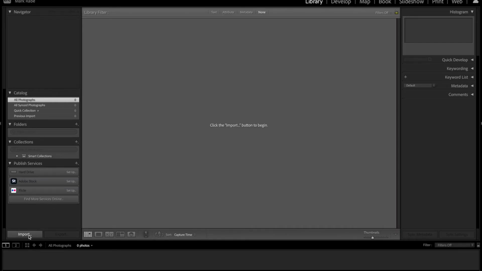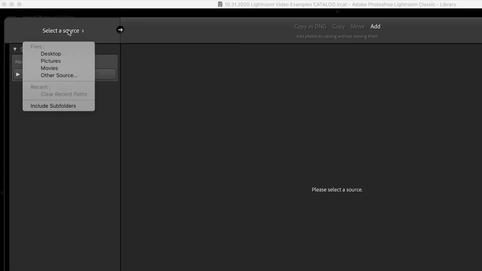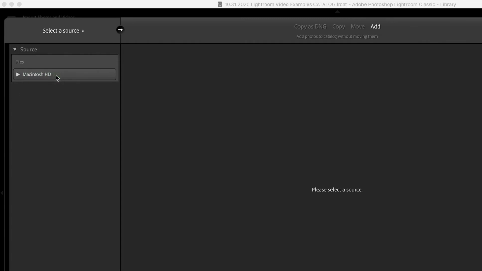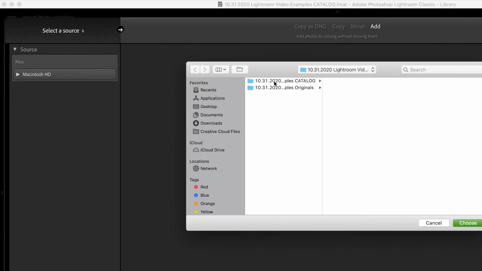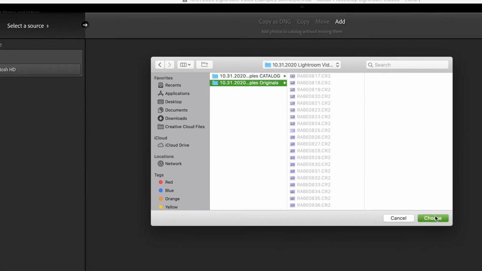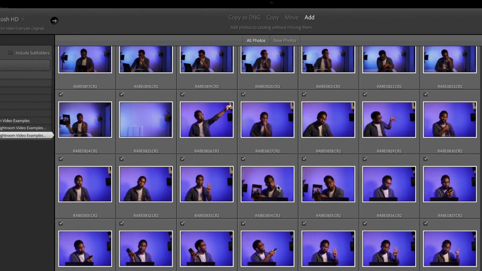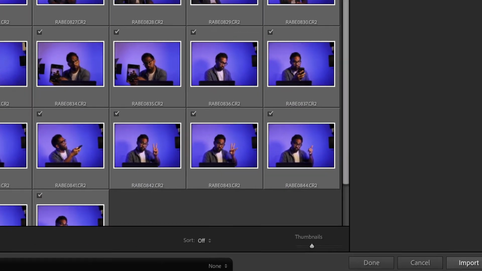Okay, now that we have opened up the catalog, we're going to import the photos. So you can go down here to import, or you can press Command-Shift-I. Then I'm going to select my source, which is other source. And then I'm going to go into 10.31.2020 Lightroom video examples originals, choose that. And then I have all these photos that I literally took today, and I'm going to import all of them.